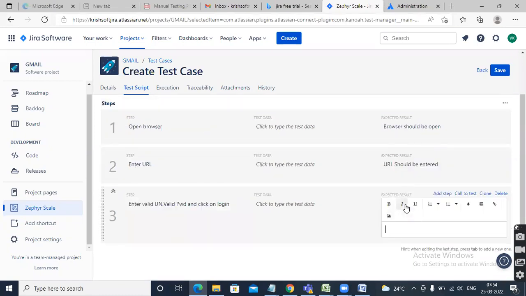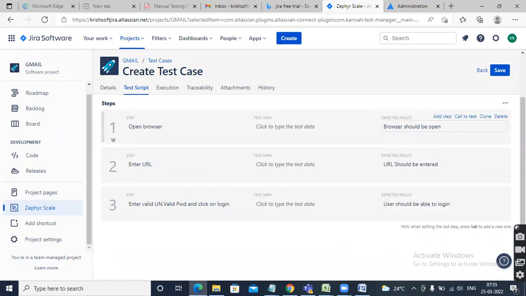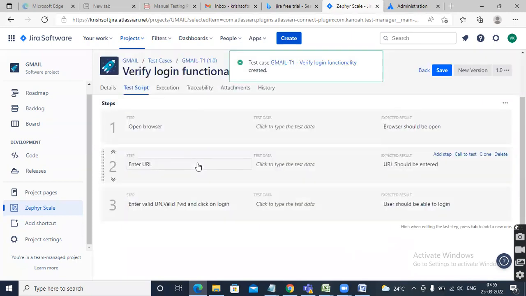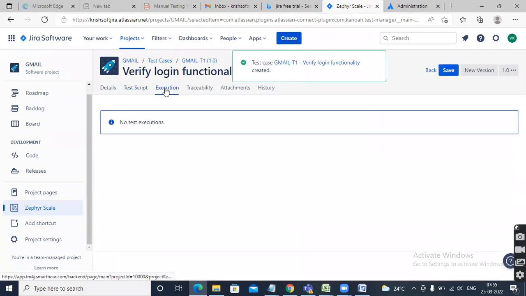Next, what will happen, guys? User should be able to log in. That's it. This is our login test case. Correct? You can save it. Next, execution. Later I will tell you.